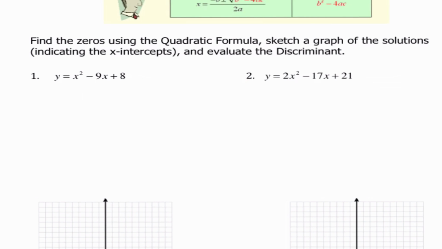In our examples today, we are going to find the zeros using the quadratic formula. Then we are going to sketch a graph of the solutions, and we haven't really learned how to do that yet, so we are going to be using an app today called Quick Graph. You may want to watch this on your computer so you can use this app to help you out.